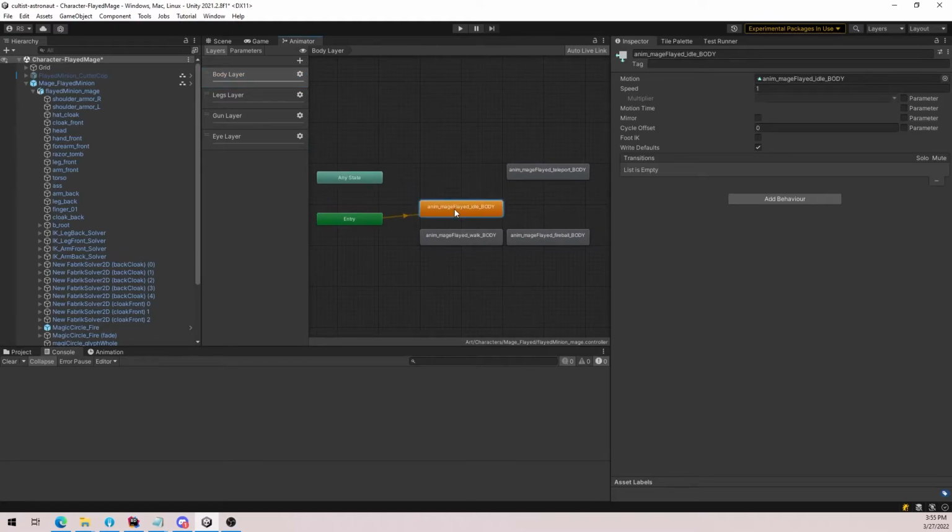And so what I'm going to do is rename these so that they're a little easier on the eyes. We already have body, legs, gun, eye. So we already know what the layers are, so we don't need to include them in the name. So we'll just change this to idle. And we'll change this to walk.